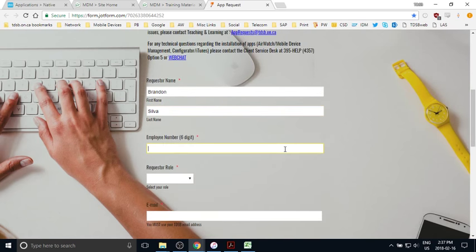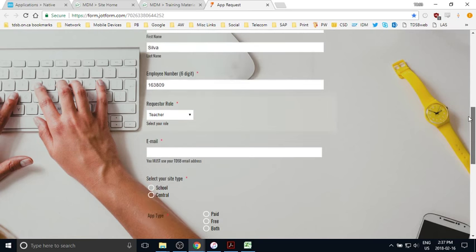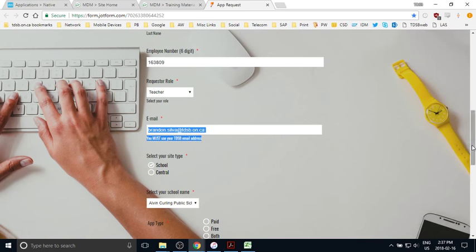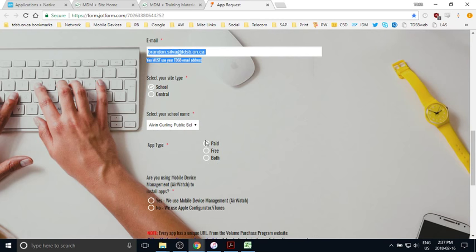And employee number, my role, I'm going to pretend I am a teacher. What's that? Oh, okay. Select my type, so this is a school. I'm just going to pick a random school, Alvin Curling. And here, you would just fill out whether you want a paid app or free app.